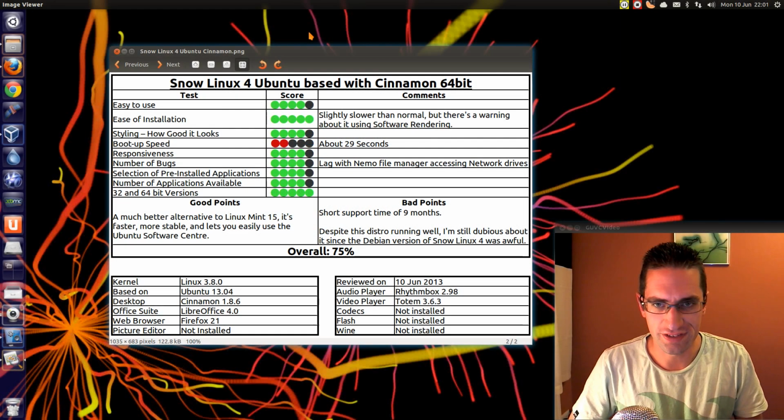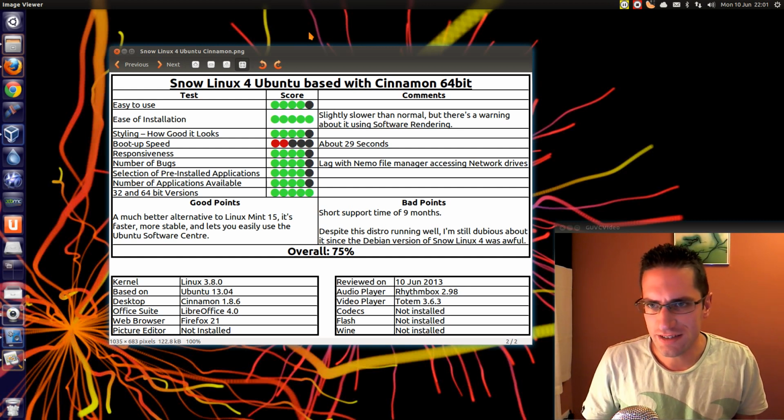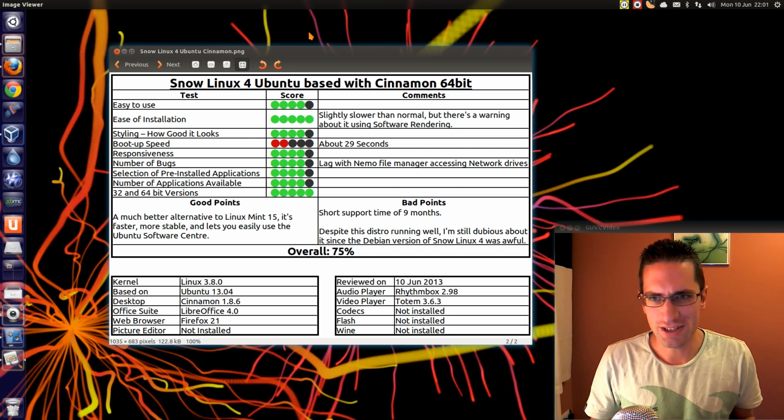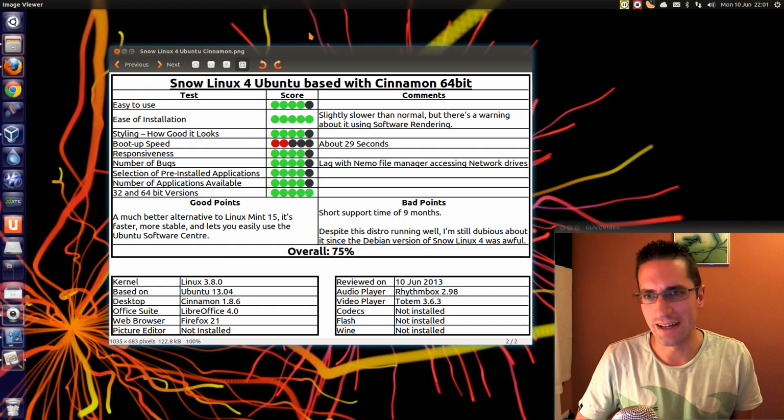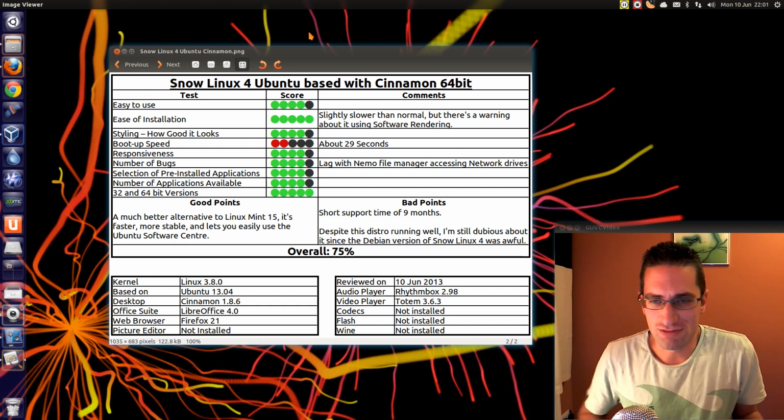And here is what I thought of Snow Linux 4. So easy to use. Yep, reasonably easy enough. Ease of installation. Now I've given it top marks here, but let me just say, it's slightly slower than a normal Ubuntu installation. It's about 15 minutes on my system, but at least it does have a warning about it using the software rendering, because at that point it doesn't have the NVIDIA graphics drivers. So fair enough there. Styling, yeah, it's reasonably good.